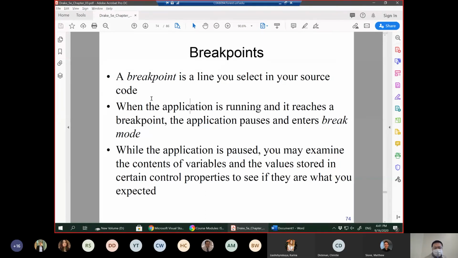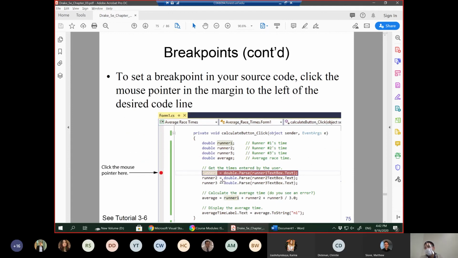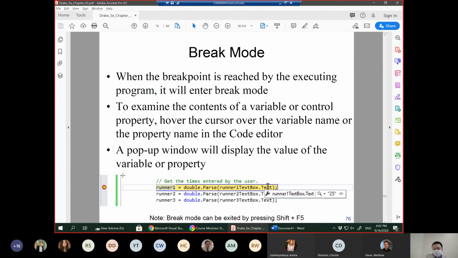So this is how we set up a breakpoint: a line you select in your source code. When the application is running and it reaches a breakpoint, the application pauses and enters break mode. While the application is paused, you may examine the contents of variables and the values stored in the control properties to see if they are what you expect. They're correct, okay? This is how we just learned. It will stop. This is how we set up a breakpoint. So this is break mode, and you run it line by line, okay?